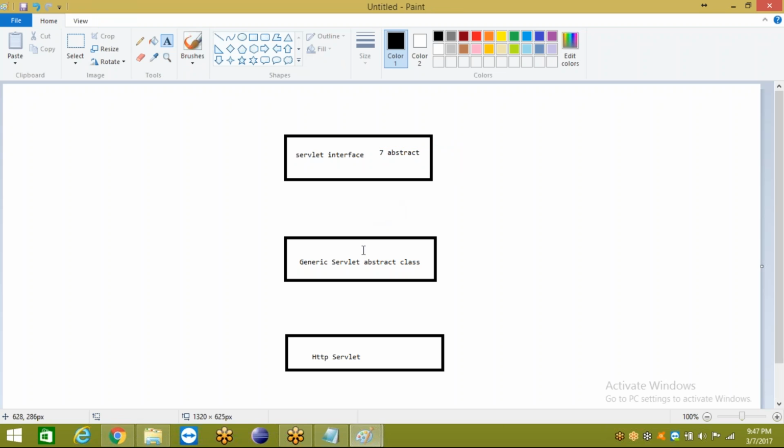Inbuilt. Generic servlet means this generic servlet implements this servlet interface, where for 4 methods the implementation was done, and the 3 methods they again left as abstract methods. Abstract class in the sense it accepts both concrete methods as well as abstract methods. So here 3 abstract methods are available.